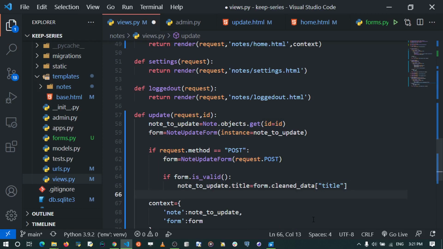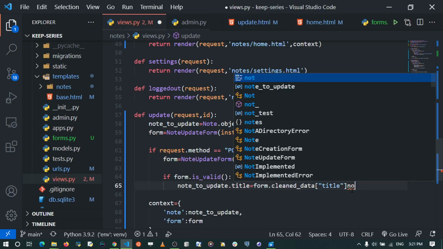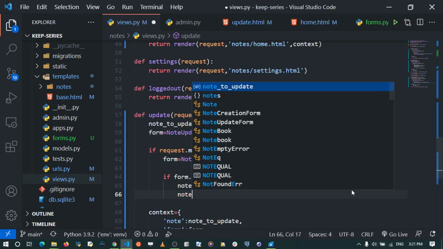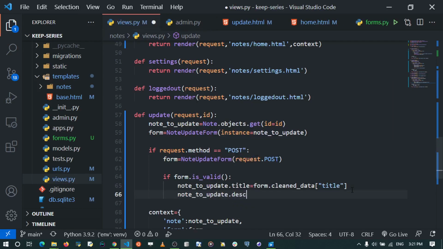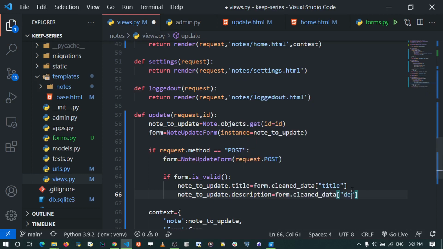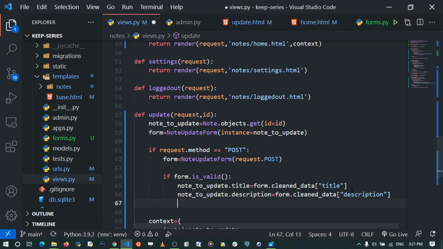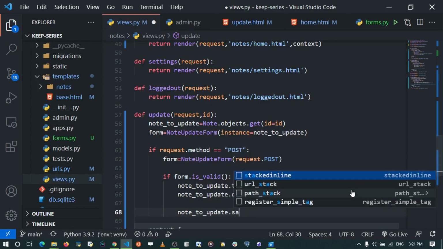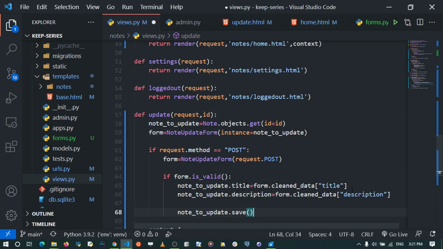So what we're doing here is note_to_update.title, and we're saying that it has the title from the cleaned data, the data from the title field. And we also want to do the same for the description. So we're going to say note_to_update.description is equal to form.cleaned_data, then we access the description. The next thing is going to be to save the note object. So we're going to say note_to_update.save, and this is going to save our updated note.